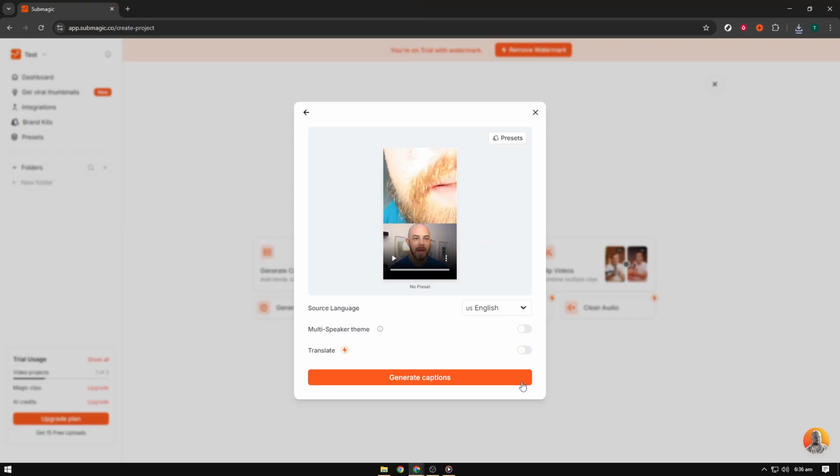Also, make sure your audio is clear. Clean audio helps the captioning engine produce more accurate results. Choose your video, then click Generate Captions. As soon as you do, Submagic will start processing. You'll see your project status update as it gets to work.